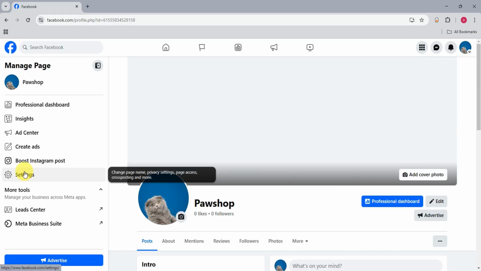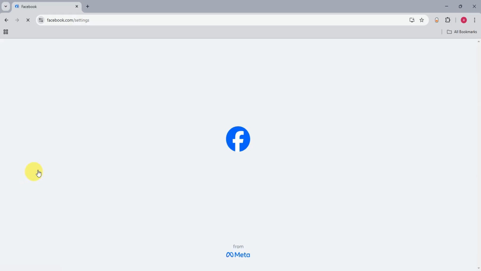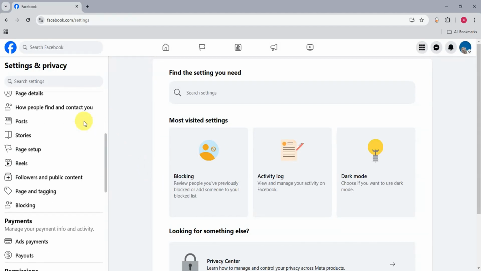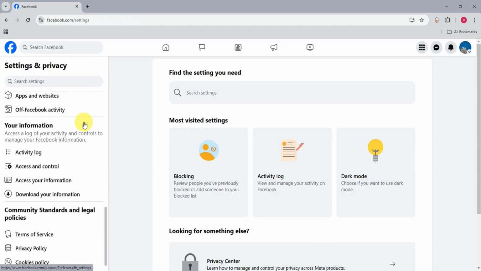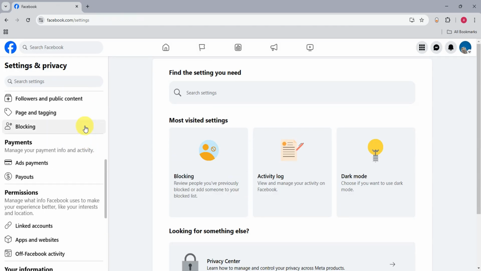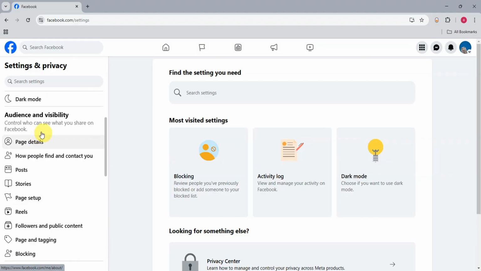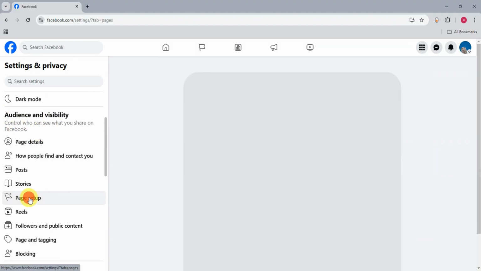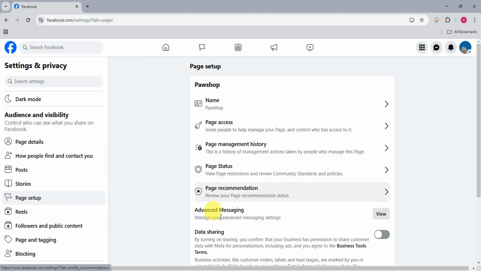So you'll see settings here on the left side. Click on that. Right after, if you scroll here, you should be able to find the page setup option. So simply click on that. That is under audience and visibility. If you click on that, there are a lot of options available in here, such as page access.